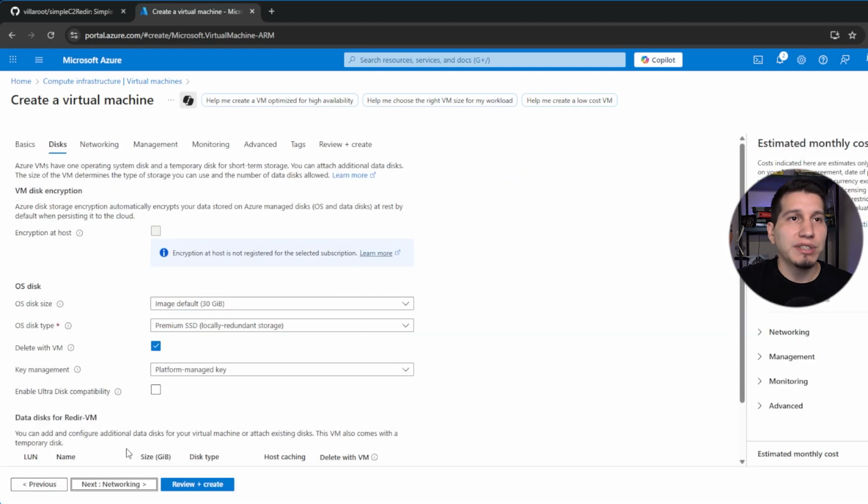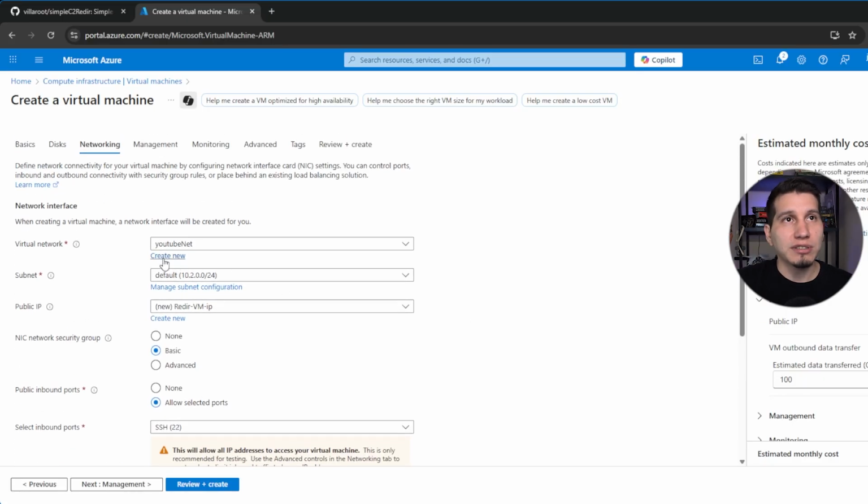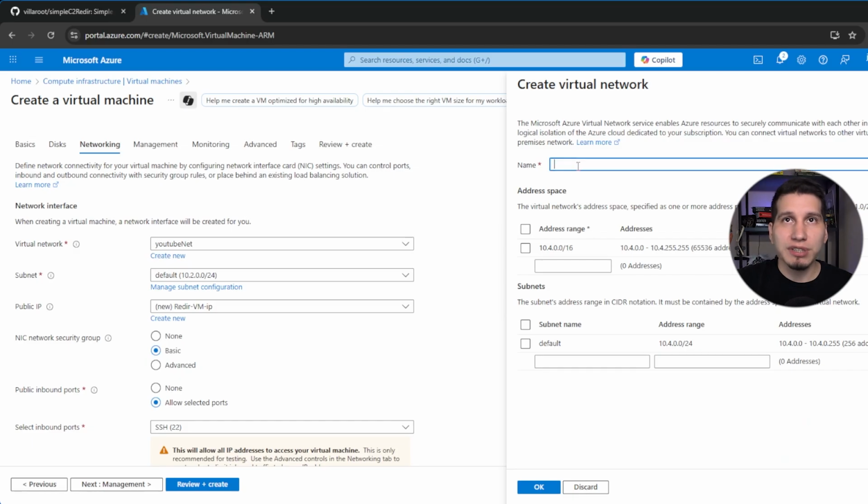I'll ignore the recommendations, click next to networking. Right here is where we'll be doing a lot of the customizations. So you might not have all of this, so I'll just do create new so that we can walk through this ourselves. I'll just put it YouTube new. I'll select this, whatever it recommends. You could put whatever if you want to do another one.